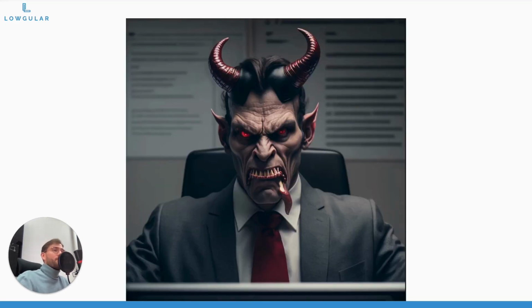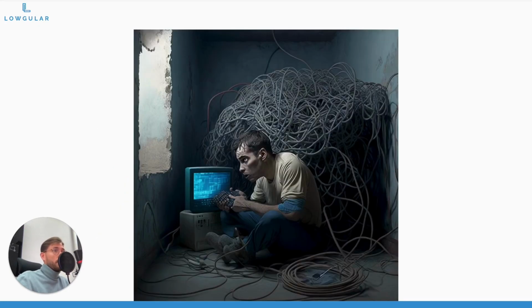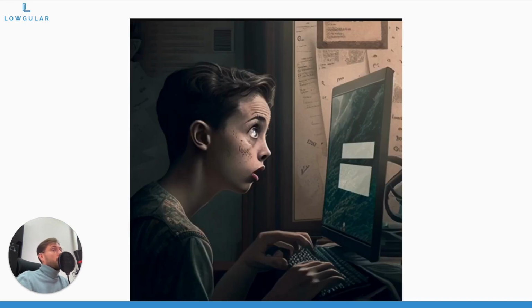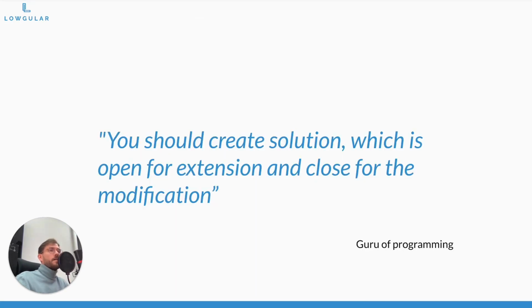And our product owner was angry again. You said everything will be great and now the application is unstable, everything is broken. Our sad developer, not alpha anymore, was thinking how to decouple the spaghetti code he created. He was looking for answers, and he found the next guru of programming. You should create a solution which is open for extension and closed for modification.